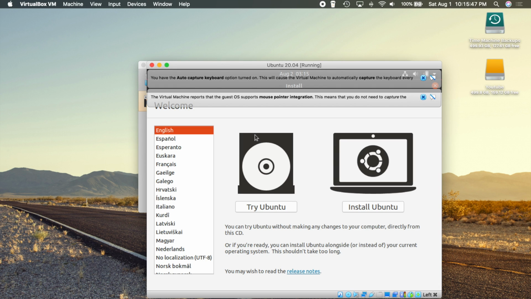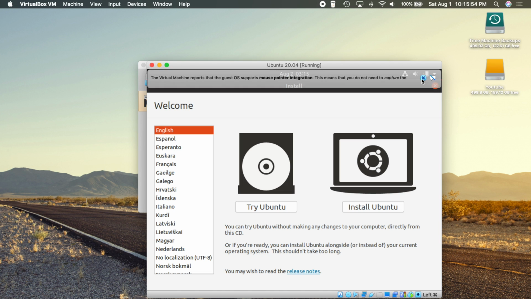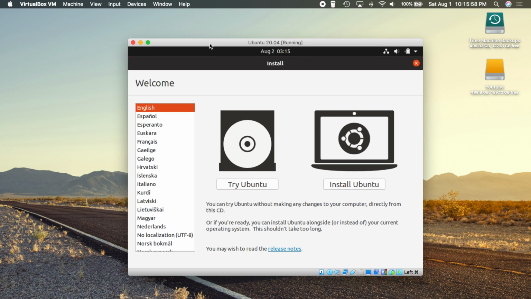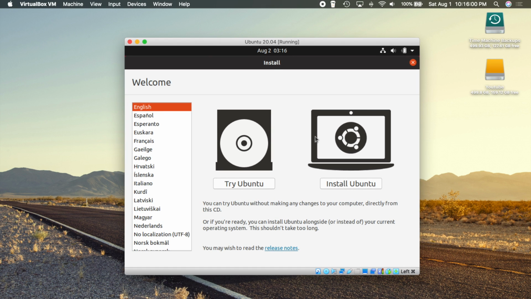Alright, so here we are on the welcome screen here. Now you can go ahead and click the X on these two little pop-ups. This is just VirtualBox stuff. You can just click that and get it out of the way. But yeah, here we are. We're on the Ubuntu installation welcome screen. So you want to make sure your language is correct over here, and then you want to click on the install Ubuntu button right here.